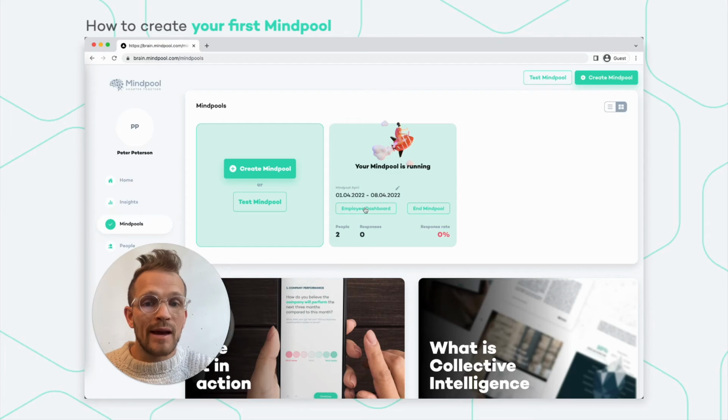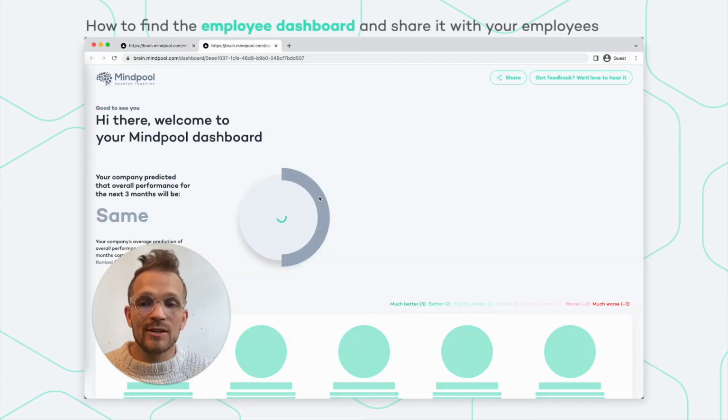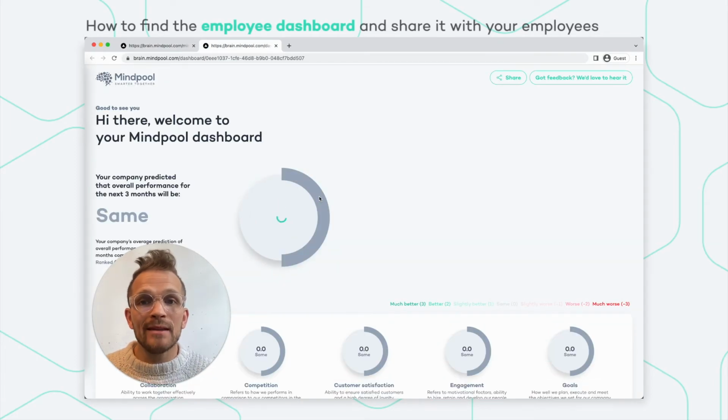You can also access an employee dashboard, which is a dashboard we made for employees, because here at Mindpool, we truly believe that in order for employees to be engaged in this and want to continuously provide insights to their management, there also needs to be something in it for them. A problem we see is that often when employees spend time and energy answering a survey, they feel like their energy just goes to waste because they never see the results or the outcome of that.